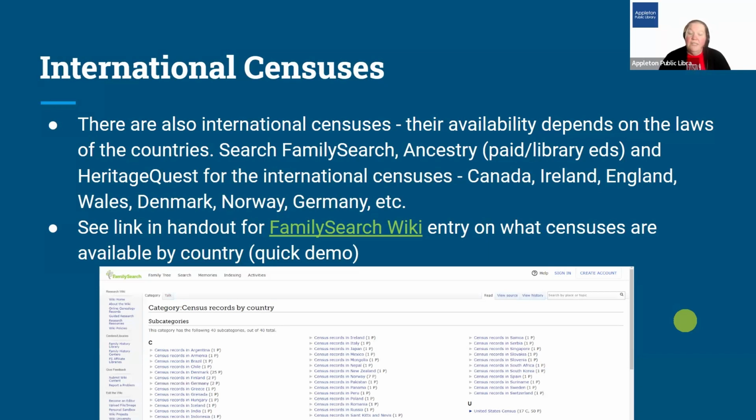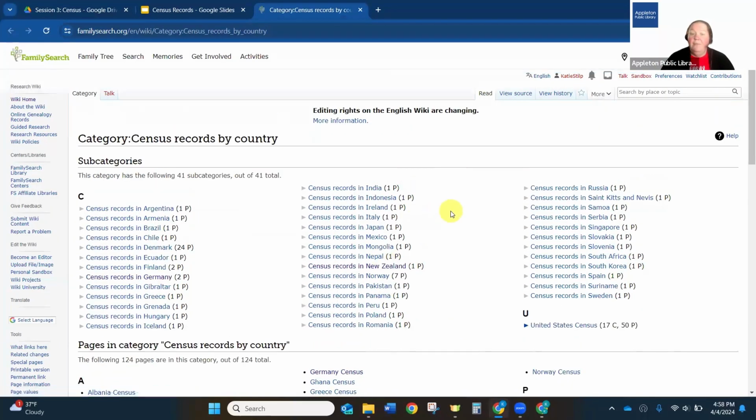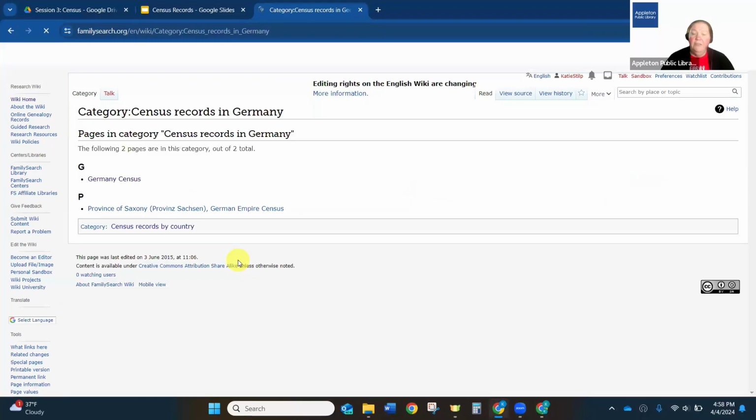There's a link, of course, to Family Search Wiki. There's a whole entry that has census records by country down here. So I'm just going to click into it and show you what it looks like and how you can do that. Or as we showed earlier, when we went into the Family Search Wiki, you can just type in that country name and the word census. So for example, I could click on census records in Germany.